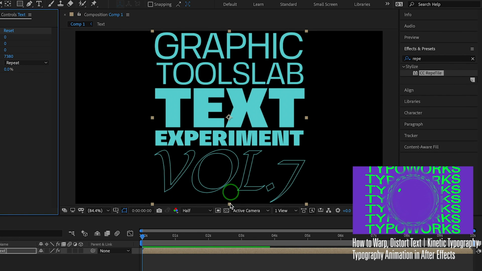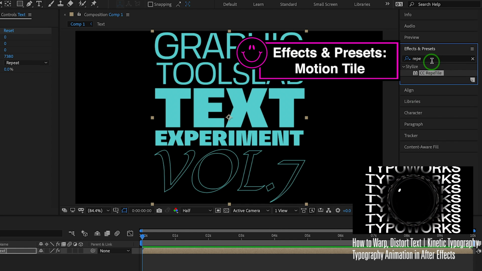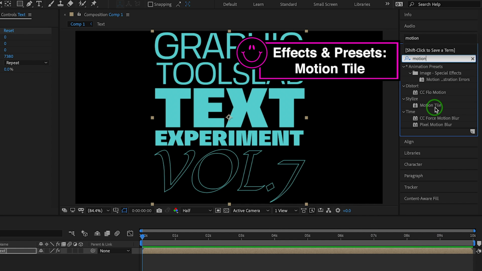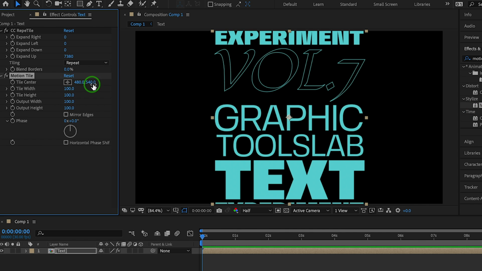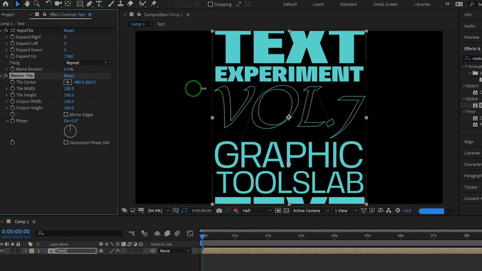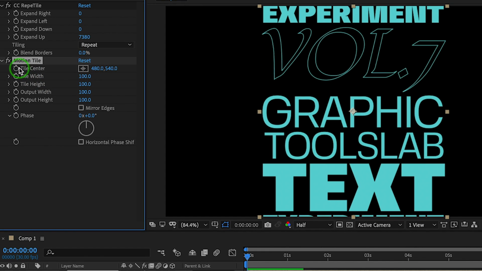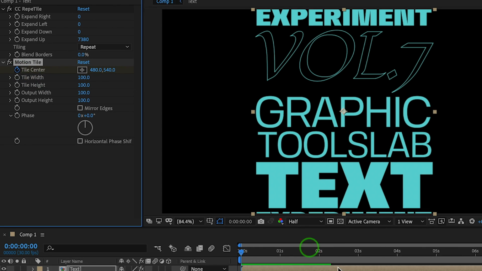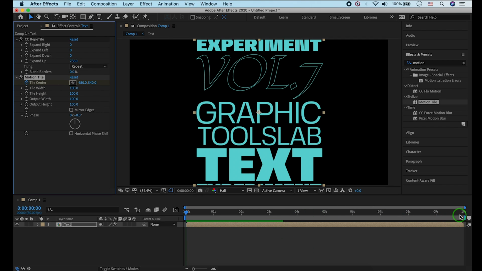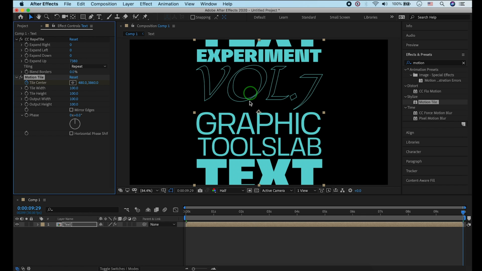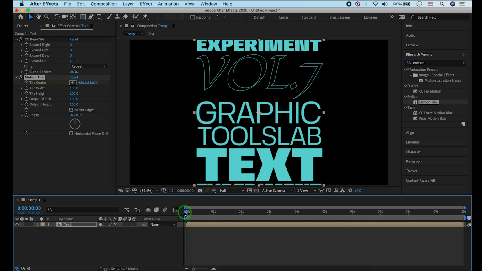Go to Effects and Presets. Search for Motion Tile. Toggle the keyframe and bring the keyframe bar to 10 seconds. Increase the Y position. Let me show you a preview just a moment.